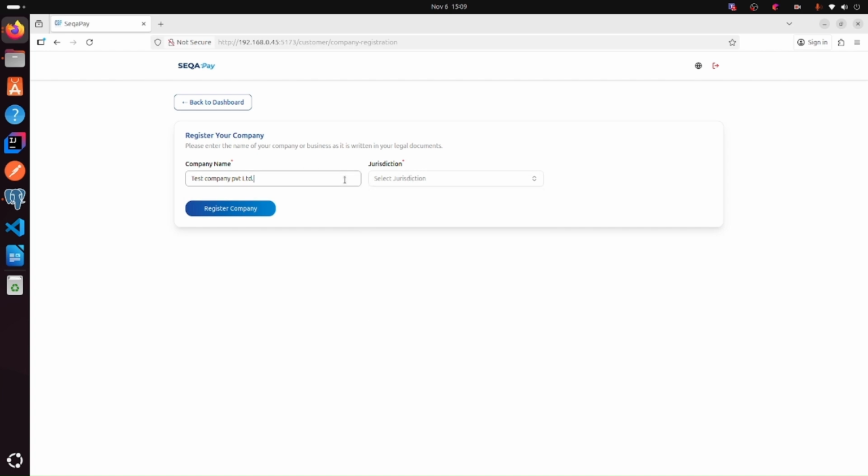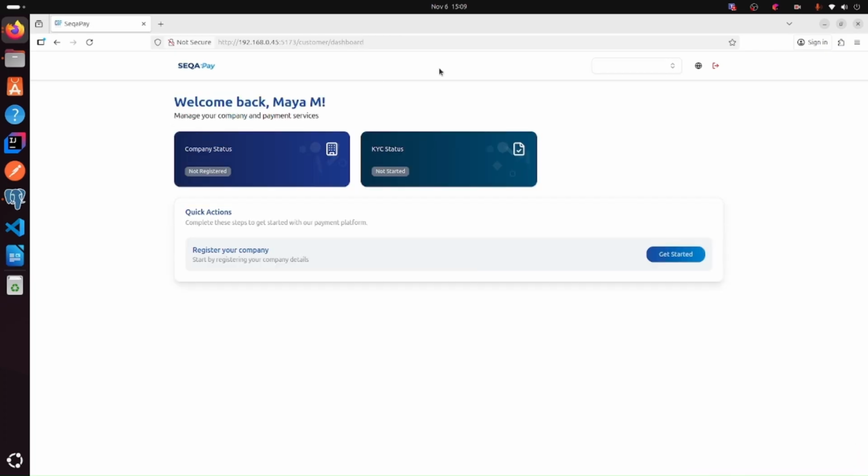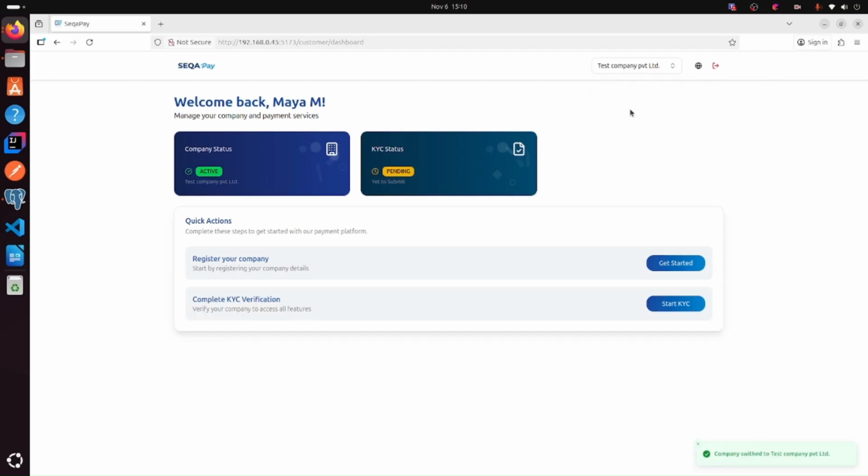So first he should create a company by entering the company name, and he can select any of the jurisdictions. Next he can proceed to register his company, and once the company has been created, a company created successfully alert pop-up will be displayed on the screen. Next the customer user has to go back to the dashboard, and he can see a card showing the company status is active and the company KYC is pending. The next action the user has to do is to complete the KYC verification.